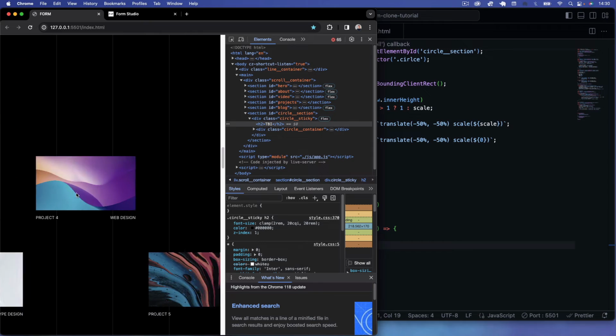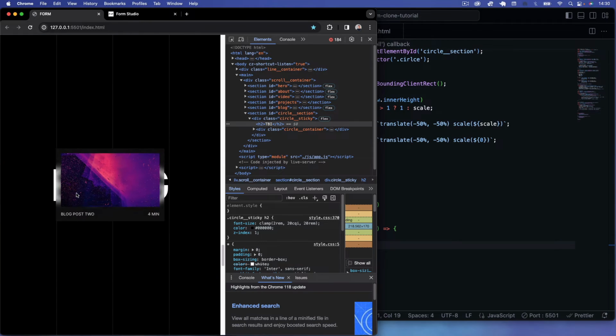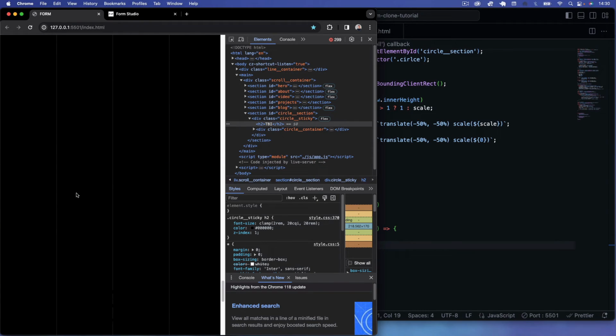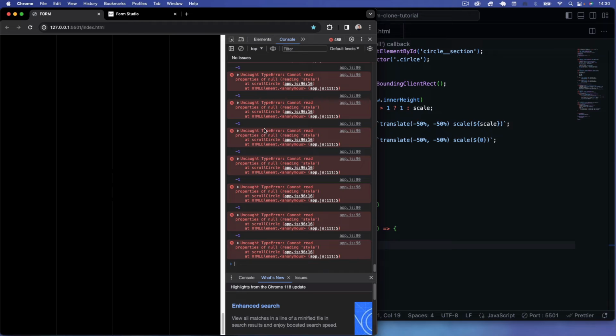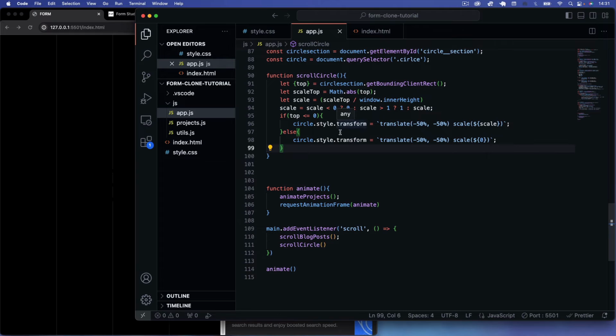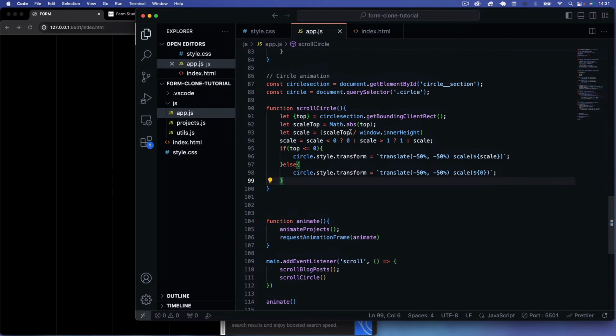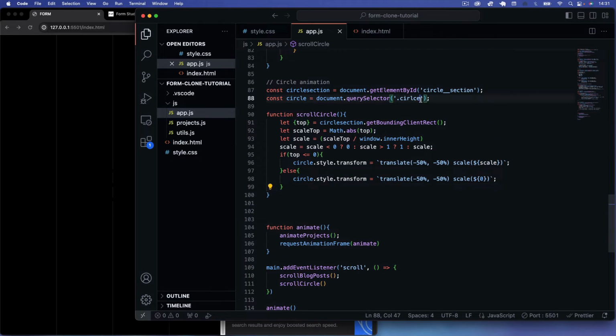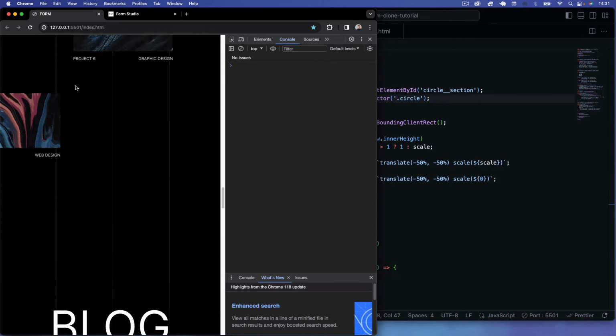Okay, so now if I come down, that should be working. So we have our blog section here, that goes up, and then we get to the sticky section here, and we have an error. Okay, scroll circle, so can't read properties of null at 96. Okay, so circle, and that should be circle as well. Obviously I've got a typo there, so say circle. Try that again.